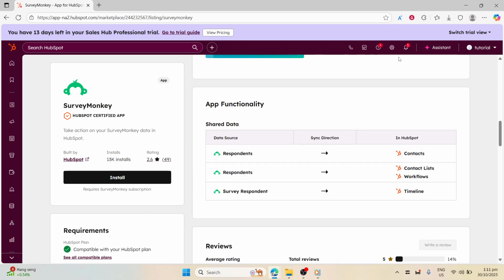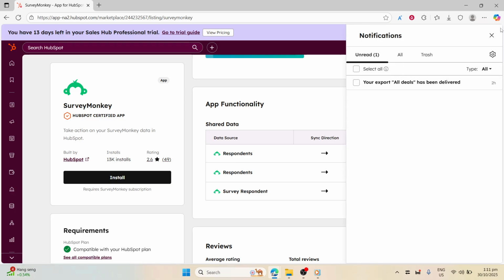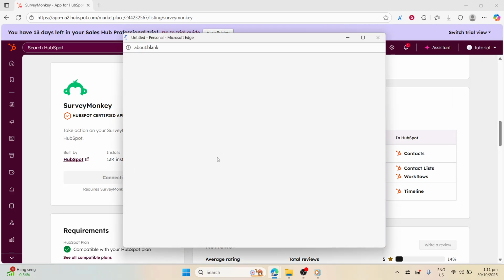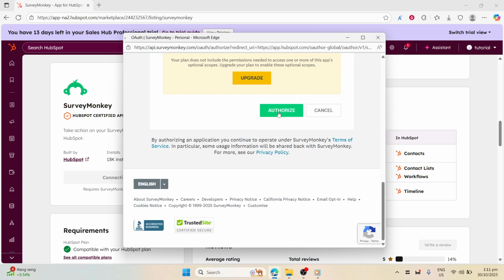By following these steps, you have now linked two robust tools that help you capture data and engage with your audience more effectively. With this integration, you can keep all your survey responses organized and accessible within HubSpot, simplifying your workflow and enhancing your ability to analyze data.